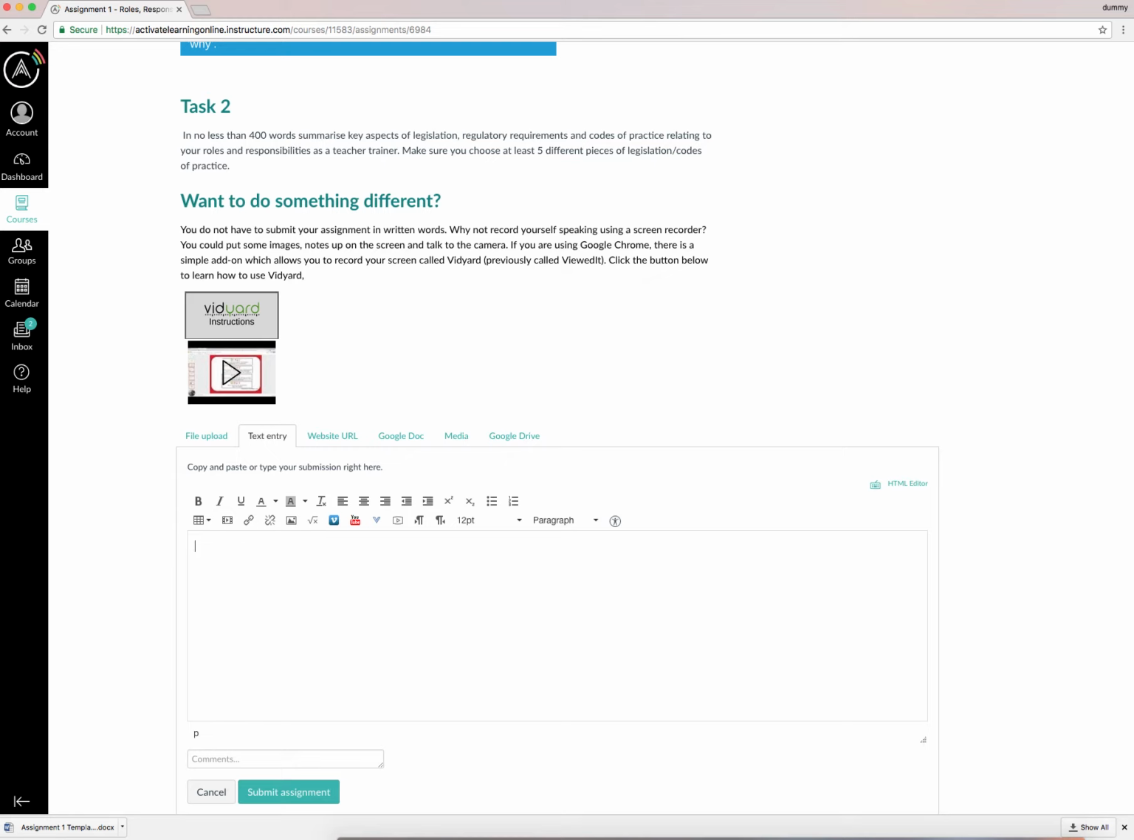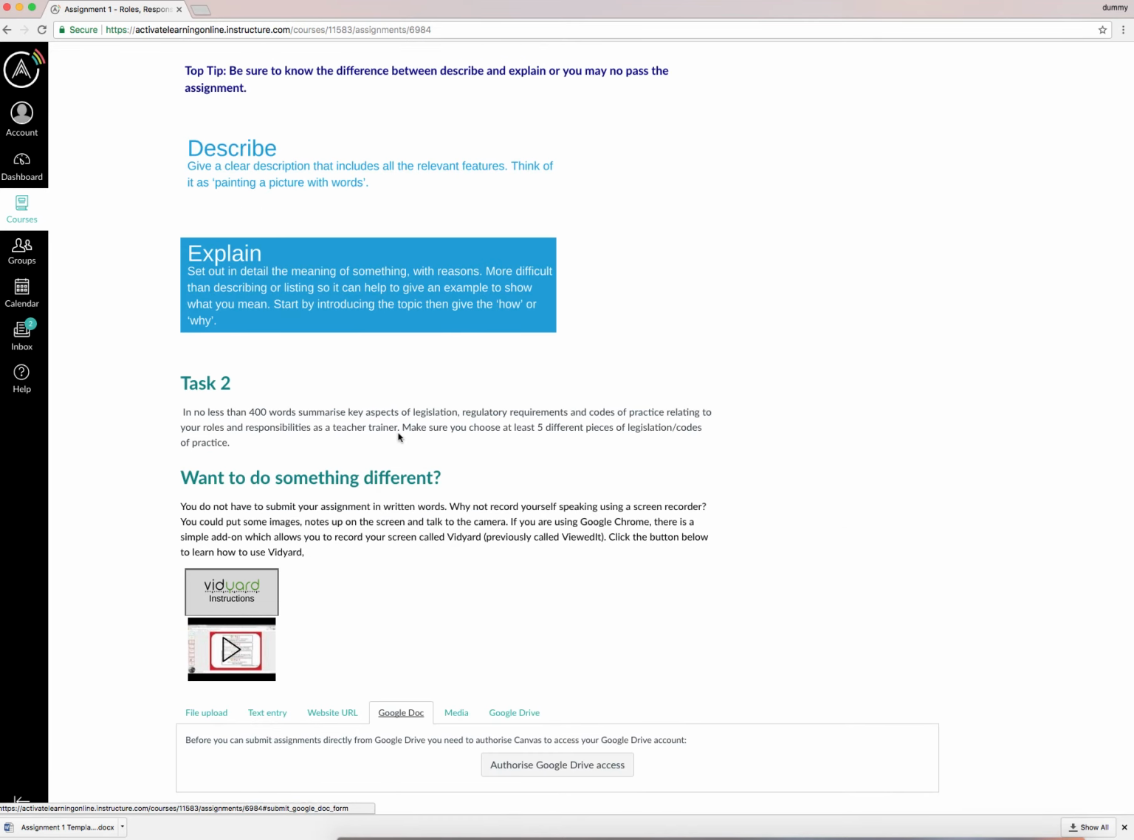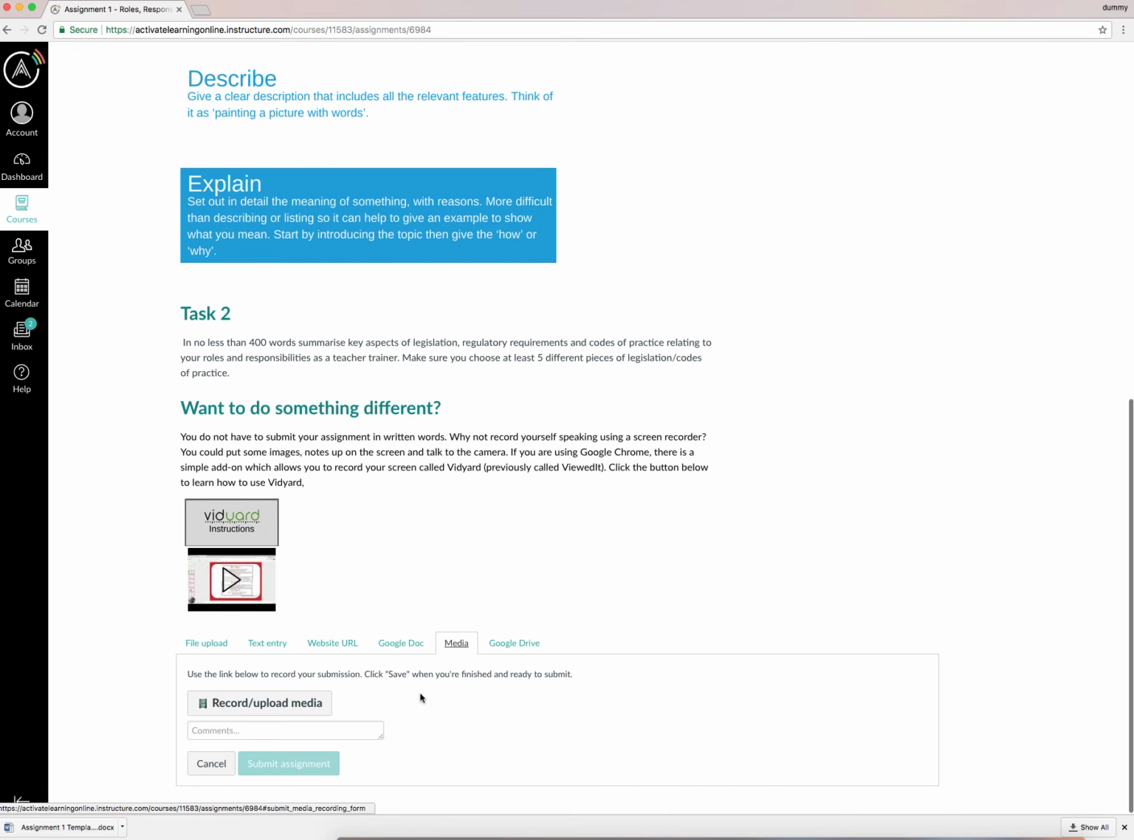That's not the best idea, because if the browser crashes or the website reloads, you'll lose all your text. So if you're going to use the text entry submission, then do it on Word or Google Docs and then copy and paste it. There's loads of ways you can submit. You can submit a Google document if you authorize access to your Google Drive. You can upload media if you've got a video recording or something like that. So yeah, there's loads of ways to upload.